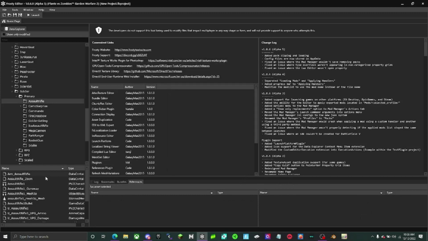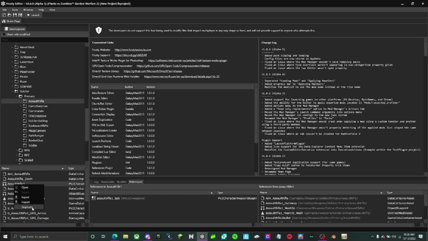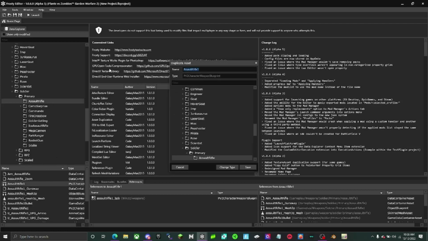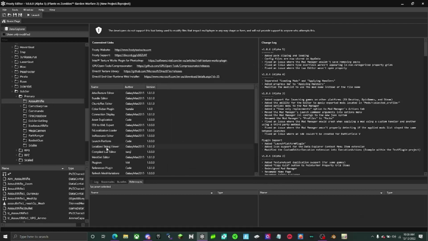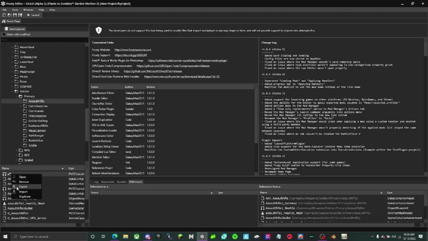and name it whatever you want. And of course it doesn't work because the duplicator plugin is just bad. Do that again. Oh, it finally worked.